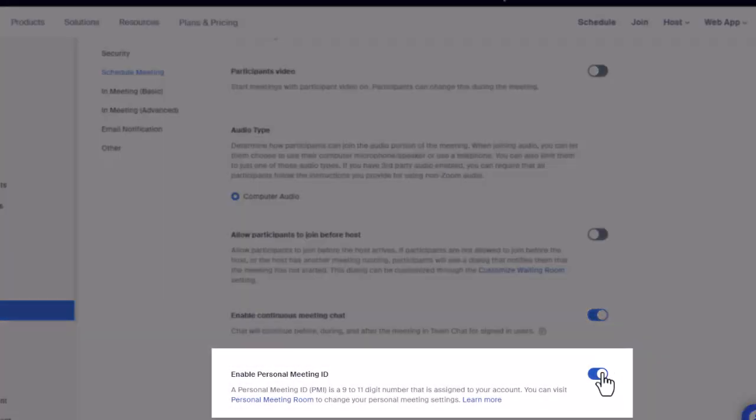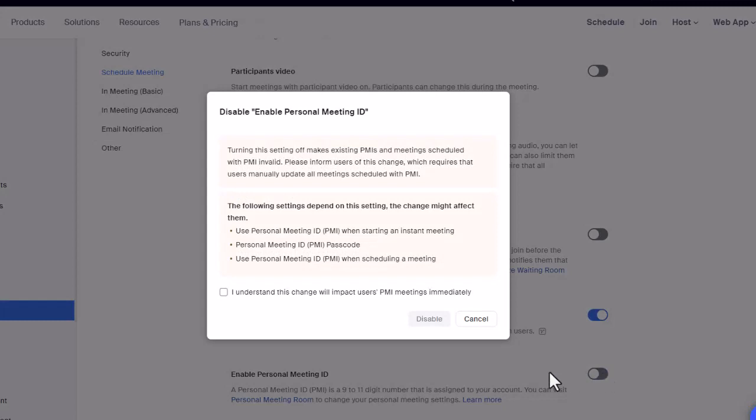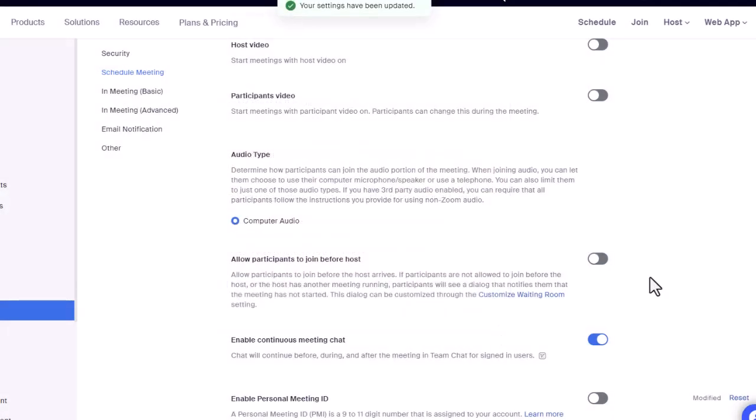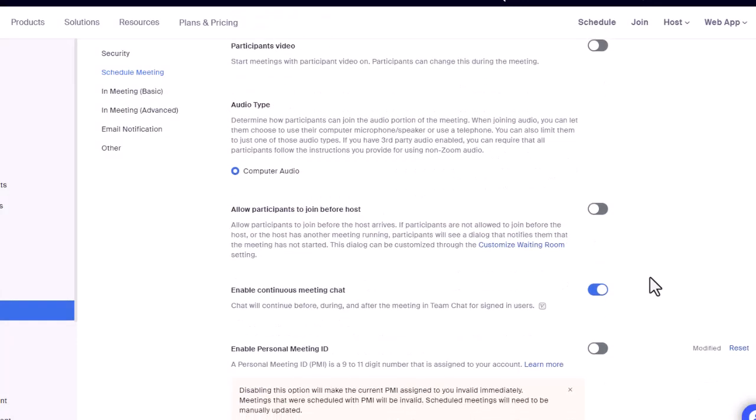Next, disable your personal ID. This means that every time you create a meeting, a new meeting ID will be generated instead of using one ID. If you used a personal ID, anyone who had that ID could then join future meetings with that ID, so changing this setting prevents that.